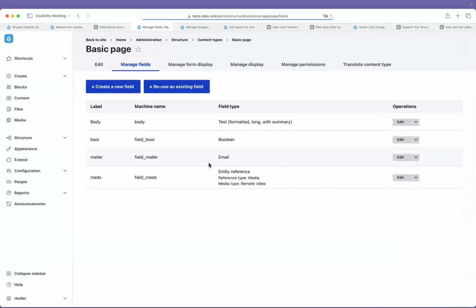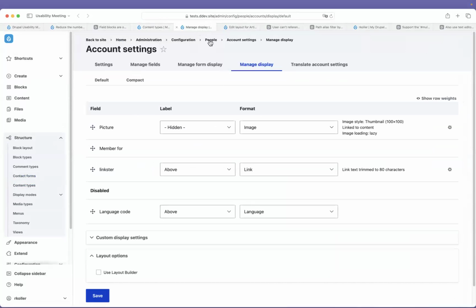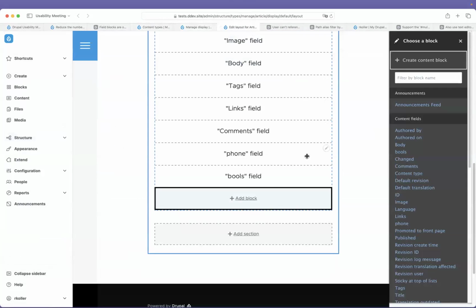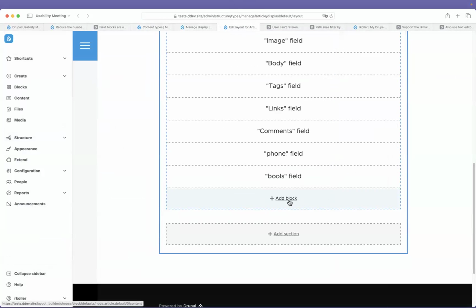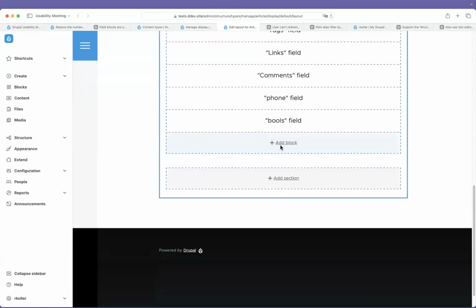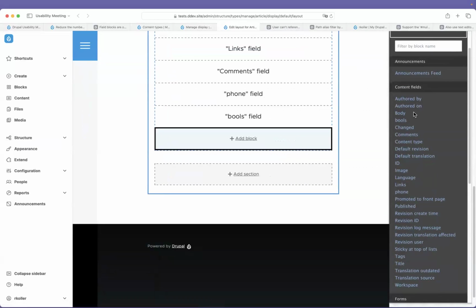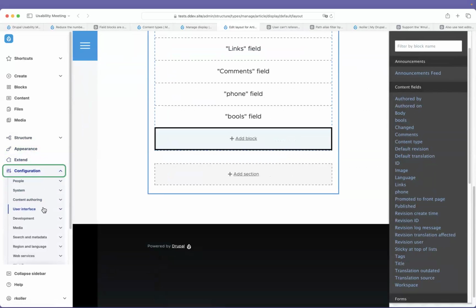As you can see, on the account settings at the moment, layout builder is deactivated. And if you go to a layout for the article content type and add a block, then you see basically the content fields are based. Oops, I have to take a look.